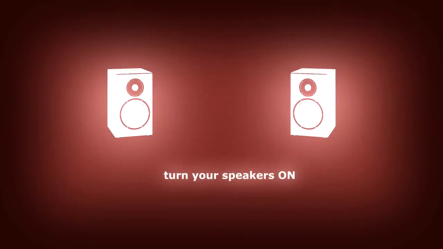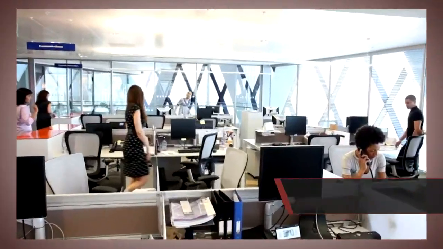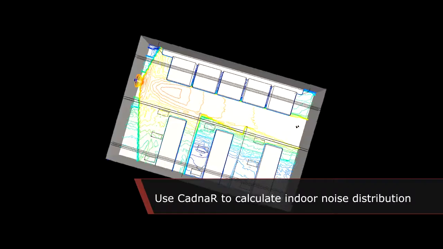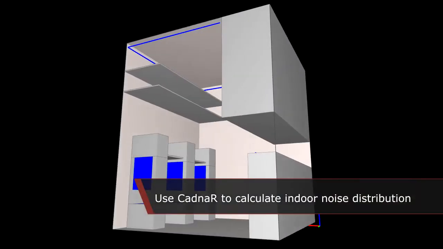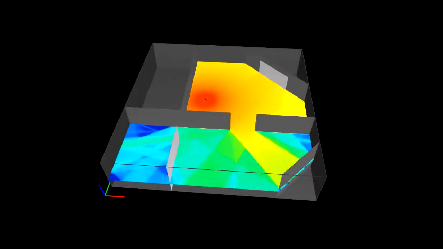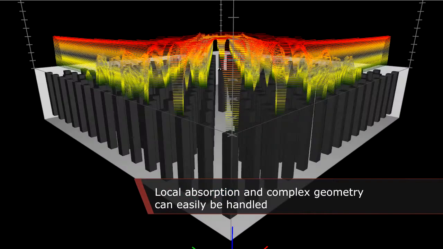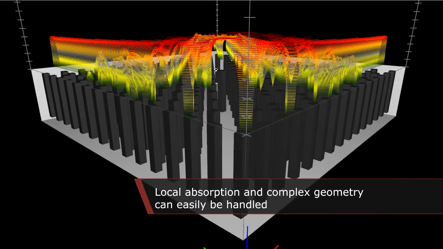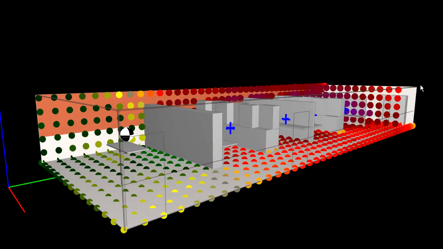Welcome to CadnaR. During the next few minutes, you'll see some of the highlights of our amazing new software. CadnaR will allow you to calculate noise inside rooms and industrial facilities. No matter if you want to evaluate single receivers or grids, no matter if your rooms are small or large, CadnaR is the right tool for calculating and displaying indoor noise distribution. And due to its sophisticated calculation procedures, even complex geometries with varying local absorption coefficients aren't a problem.